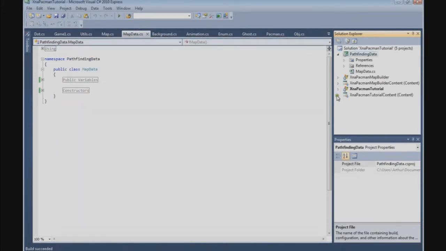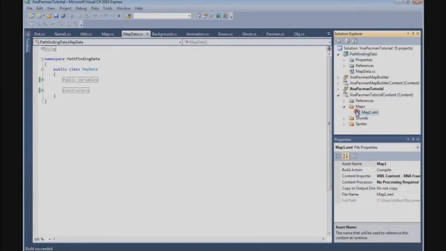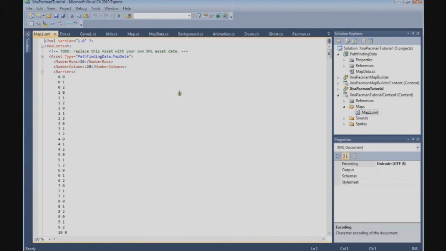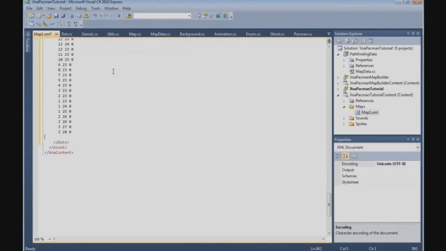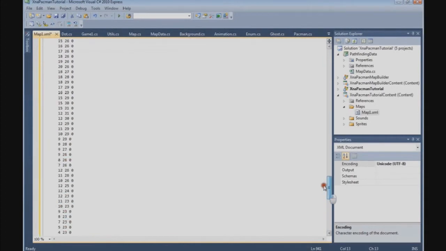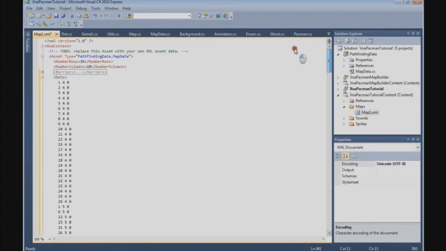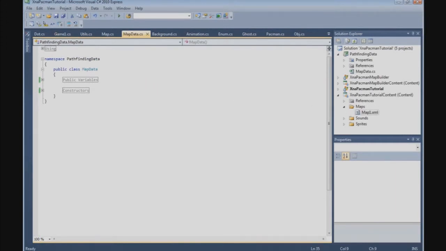And then we go to the content of our Pacman project, and in the maps folder we're going to open the map file, and now we can close the barriers, and we're going to add here a new item, and we call it dots, right? And now we press Ctrl V to paste the dots data into the map file, just like this, right? Now we're going to save this file, and we're going to close it.